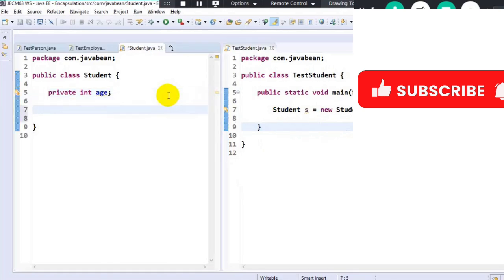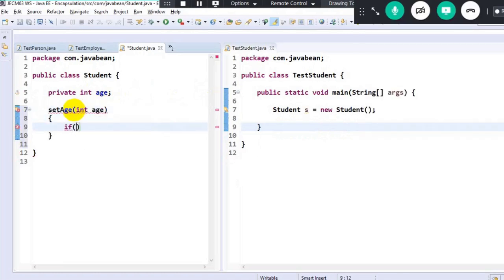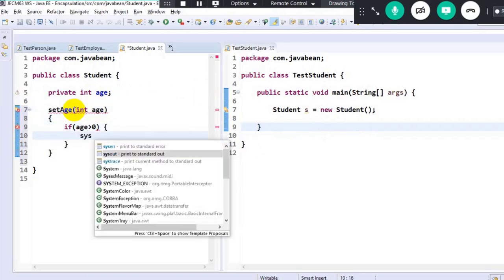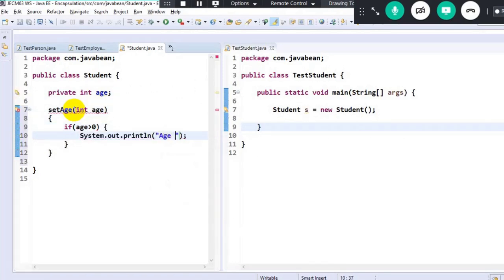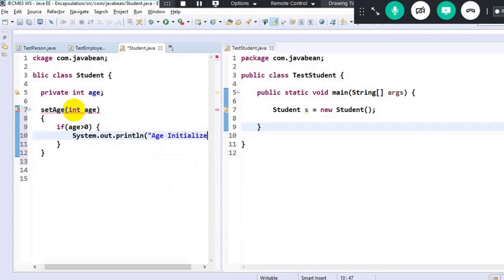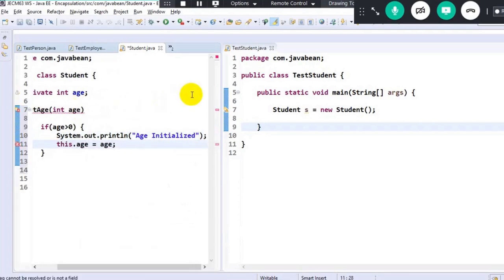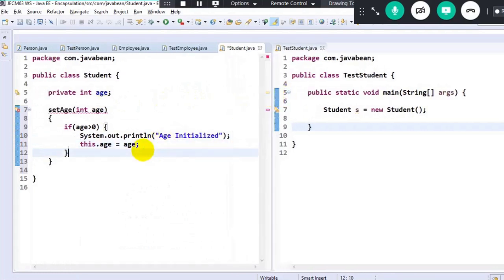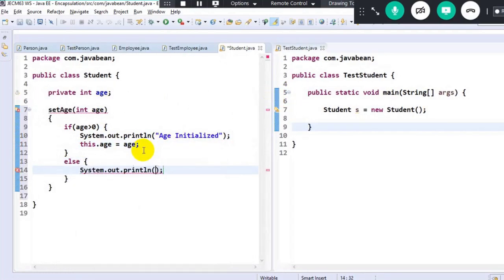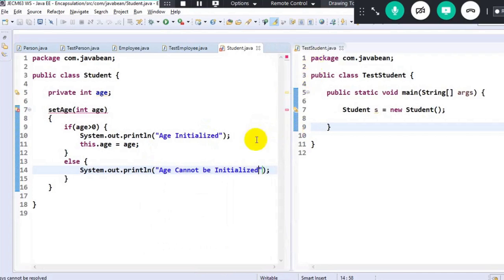Therefore, indirectly, I will have one setter method: setAge(), with open and close curly braces. It will accept the age, and I will perform some validation. If age is greater than 0, age initialized, and I will initialize the age: this.age = age. That way, I can perform validation as well. Else, I will print that the age cannot be initialized. That way, I'm just printing the actual content here.